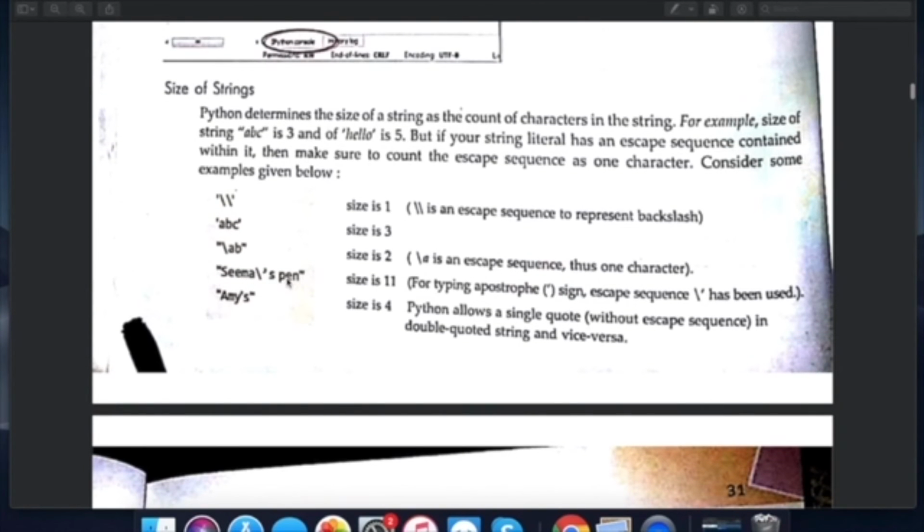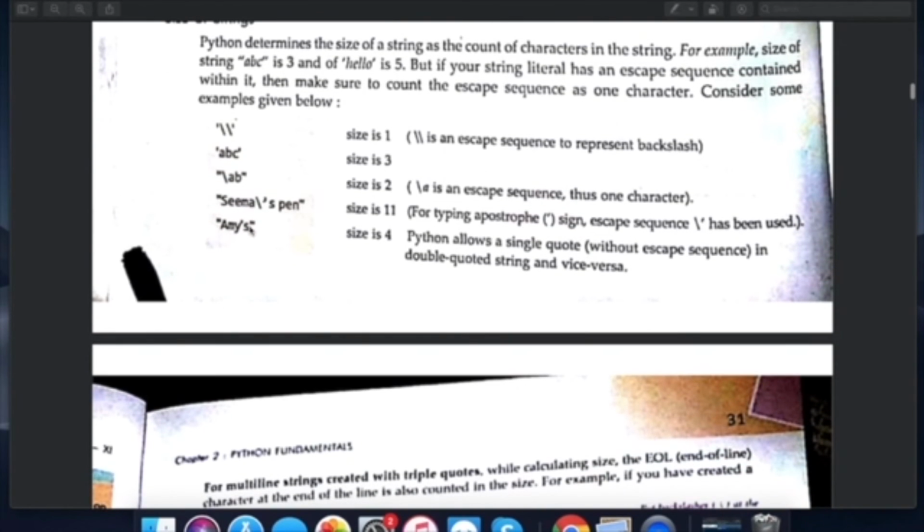Next one, Seema's pen. If we start counting from the first character, then it's 1, 2, 3, 4, 5. Till A, it's 5. This backslash single quote is again an escape sequence whose size will be 1. So this will be 6. S will be 7. There is a space which will be calculated as a single character. So 8. Then PEN has 3 characters. So 8 plus 3, 11. The size is 11.